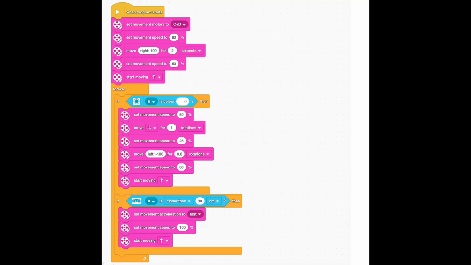So this is my ultimate code. It's all in one stack. It's taken years to develop and it's pretty awesome. I'm going to explain some of it now. Whenever you've got a vehicle starting, you always want to tell the hub where you've plugged in the movement motors, and then you can set a speed, and then you can make it spin.